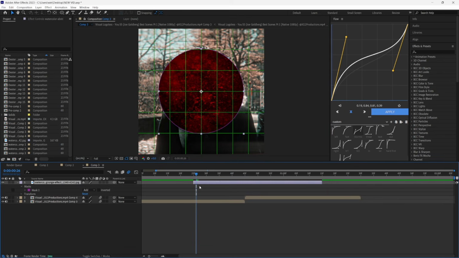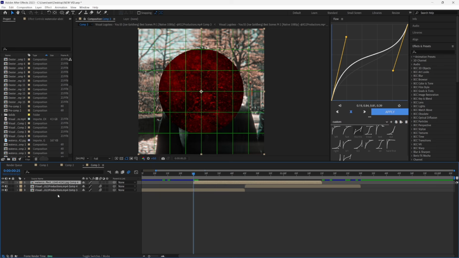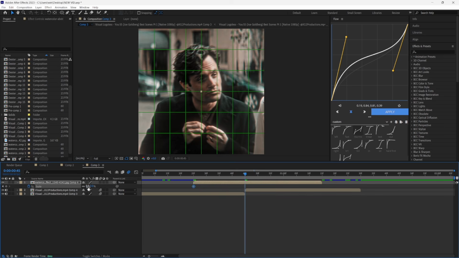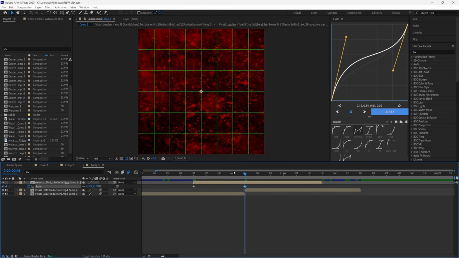Now you want to pre-compose the layer by pressing Ctrl Shift and C. Now we're going to go to the place where the layer starts. Press S on your keyboard to bring up the scale value. Turn on your keyframes by pressing this button right over here, and now put your scale to 0. You go to the place where your clip switches, and now just drag it out until it fits the entire screen, which is around over here for me.